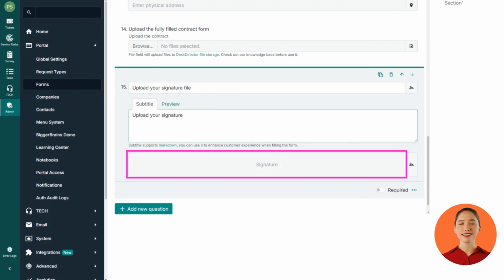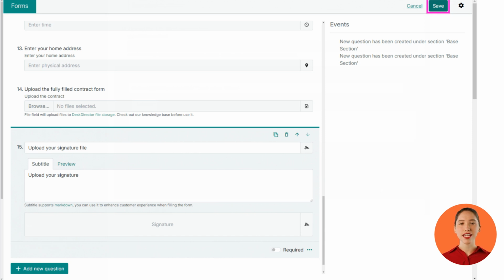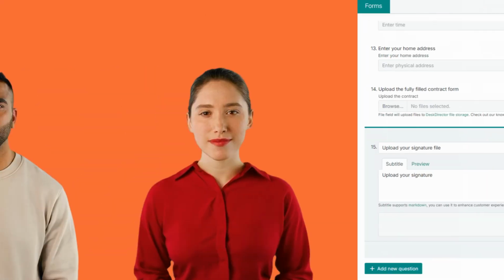Once you've completed these steps, click Save to finalize and save the form. And that's how you implement upload file and signature controls on your Desk Director form.